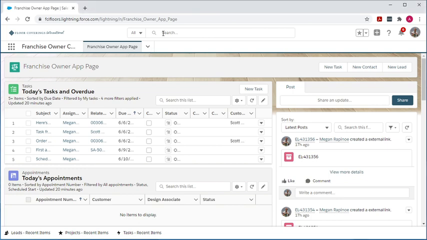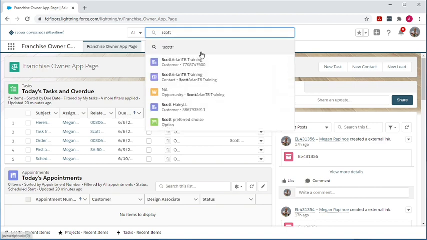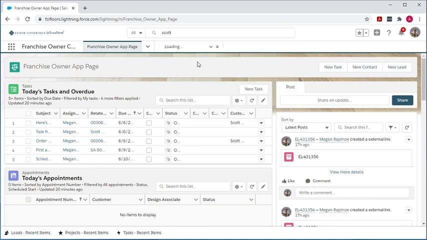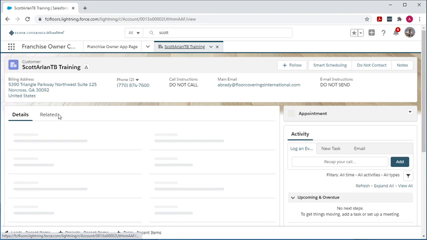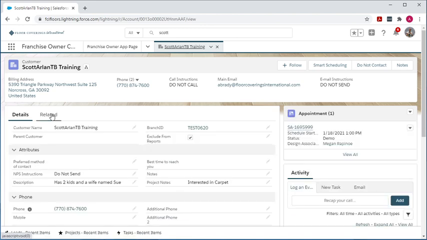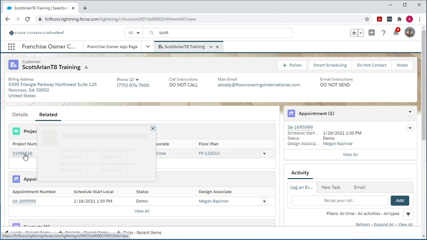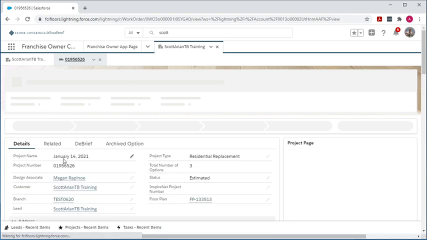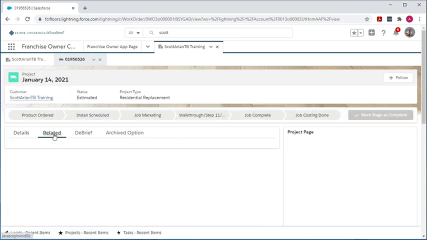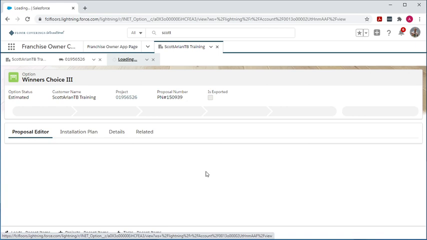So in the global search bar, let's pull Scott's. I'm going to go to the customer again. Let's pull Scott's proposal back up. So again, if I go to the customer, I go to the related section so that I can see the project number. There's my project number. I click on the project. And once again, I hit related, and that's going to bring me down to the individual options. So let's take a look at this Winner's Choice 3 that we just modified.